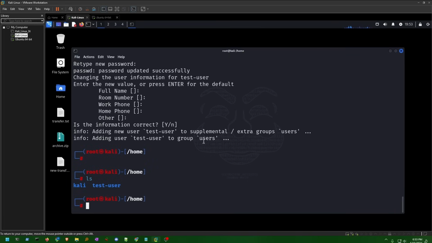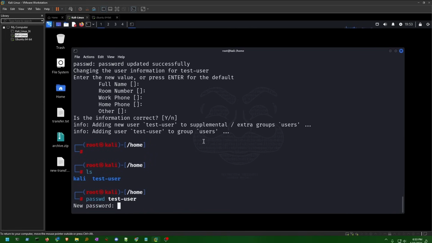So we change passwords with the passwd command. So all you have to do is type passwd. You could call it password or however you want to pronounce it, but it's spelled PASSWD. And then we can change the password of the test-user. And since we're already root, we don't have to specify sudo. But if we wanted to, let's say we're not the root user, we could also put sudo in front. So now we can change the password.